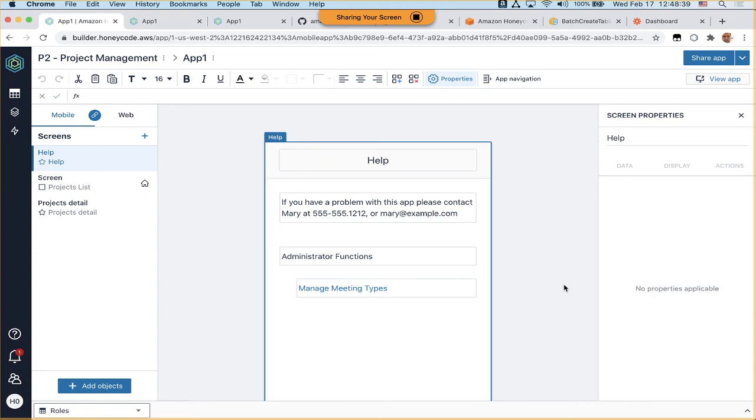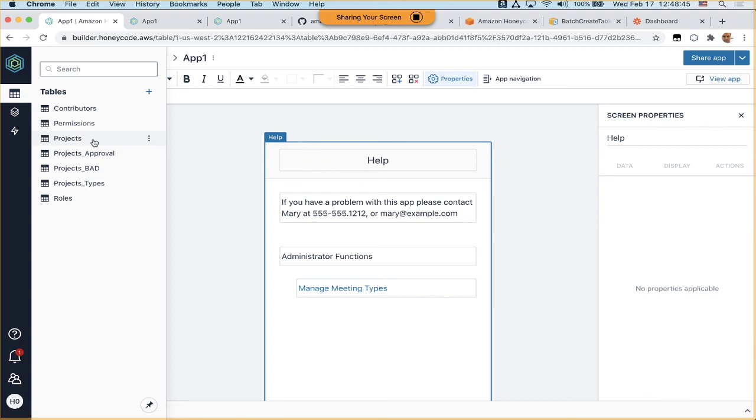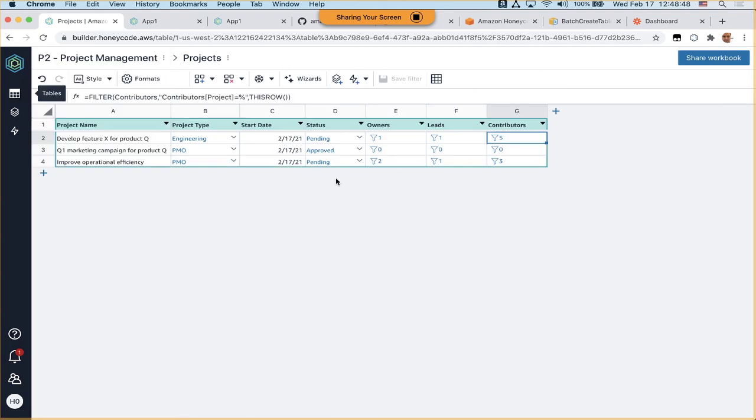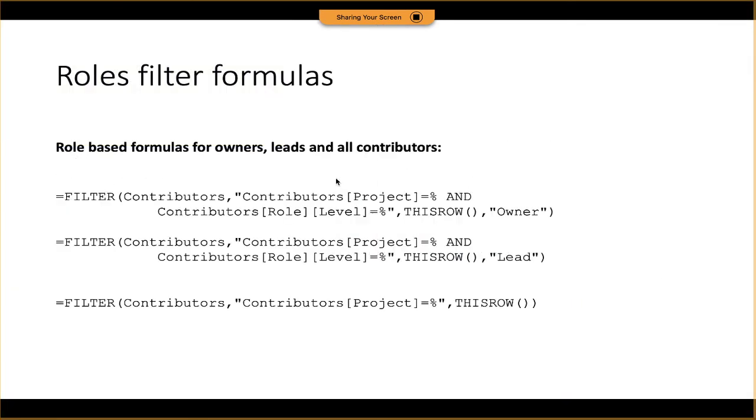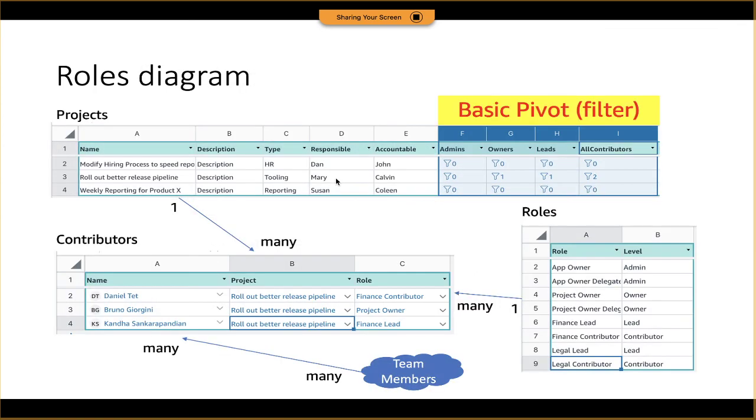So very, very powerful way and very simple, 2 extra tables. And now I can manage at the row level, at the project level, who can see what and which buttons can be pressed. There is one wrinkle to this particular model, and let me actually show you before we do that. Here's the formulas, and this will be available to you afterwards. We're going to give you the content. And here's what the diagram looks like. There's a projects table with some basic pivots and filters, and there's a contributors table and a row table. If you're a database geek, these are one-to-many, many-to-many kind of table relationships.